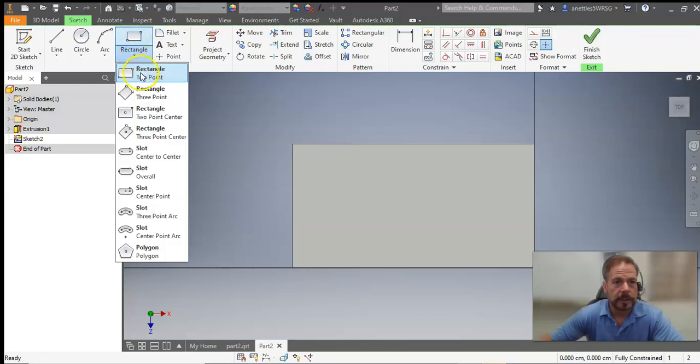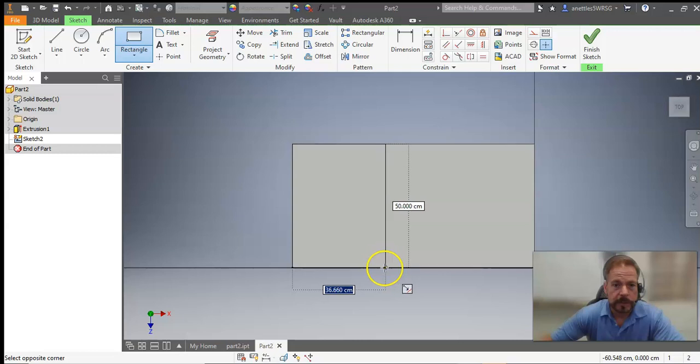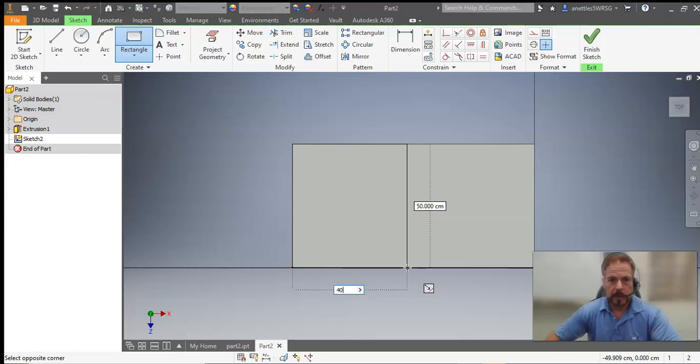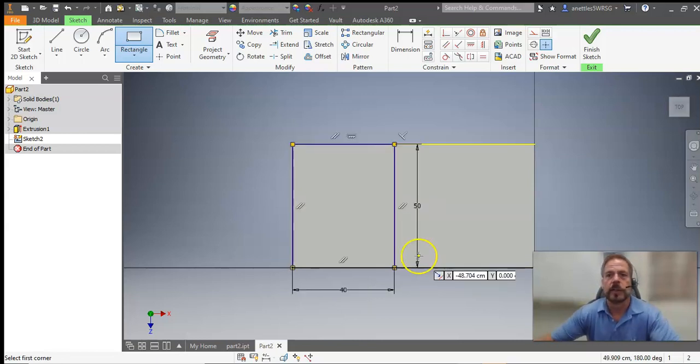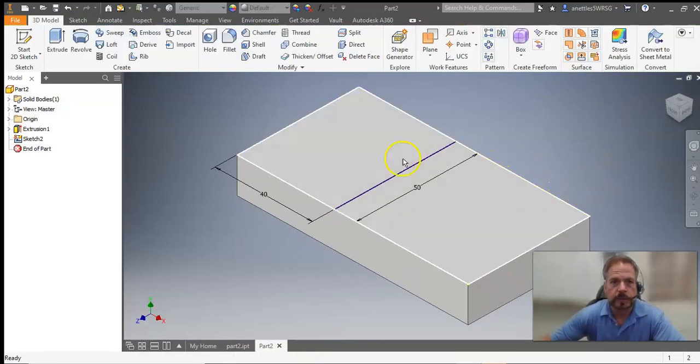Got our rectangle command, 2 point. We're going to grab our corner, green so we know we're in the corner and it'll line up, and we pull across. Now the highlighted one is the width. And if we look, that width is 40. And the length is 50, the same as our other rectangle. So we'll tab over, type 50, and hit enter. And there we go. So we finish the sketch.